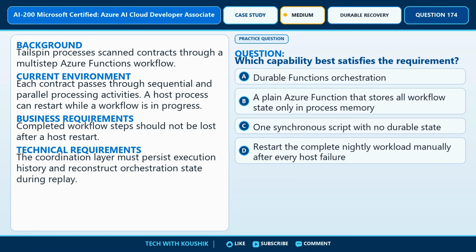Which capability best satisfies the requirement? Compare the options by fit, not by familiarity. Next, option A, durable functions orchestration. Next, option B, a plain Azure function that stores all workflow state only in process memory. Next, option C, one synchronous script with no durable state. Next, option D, restart the complete nightly workload manually after every host failure.